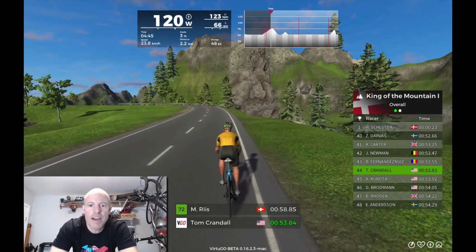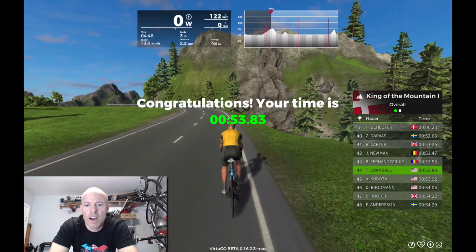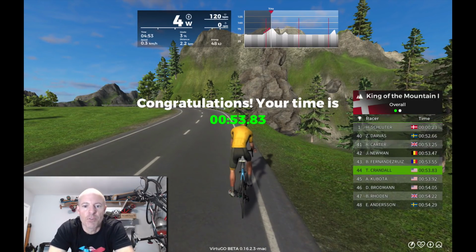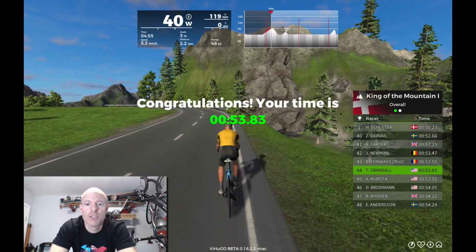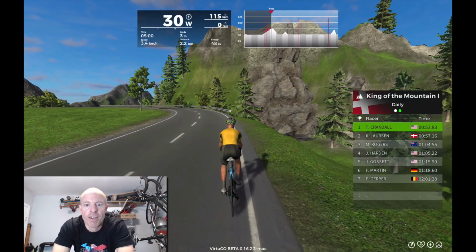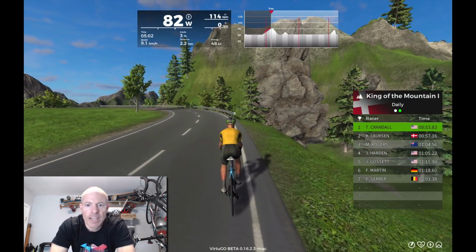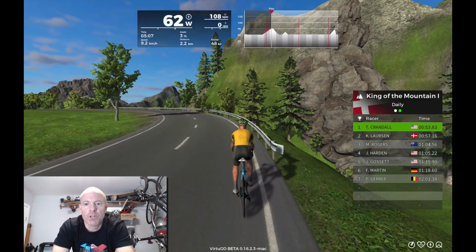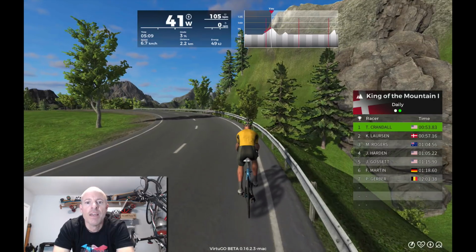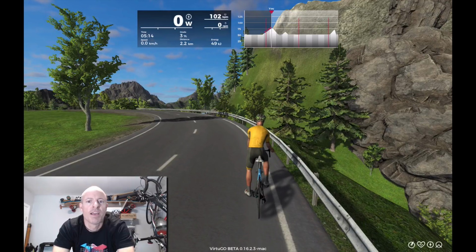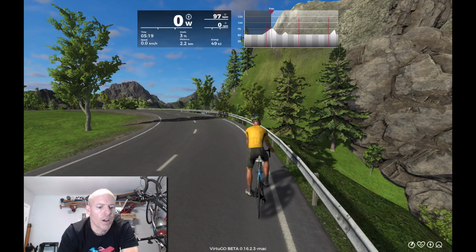Okay, so now it shows you on the right hand side the times. So I didn't do that great. 53. I wasn't really pushing it too hard. Still, you can hear me breathing pretty hard, so I did push it enough. And on the daily, I'm number 1. We don't have a lot of beta testers out there. I don't have the ability to turn around on the course, so if I wanted to go backwards, I can't do that. But that is something that they're going to work on.